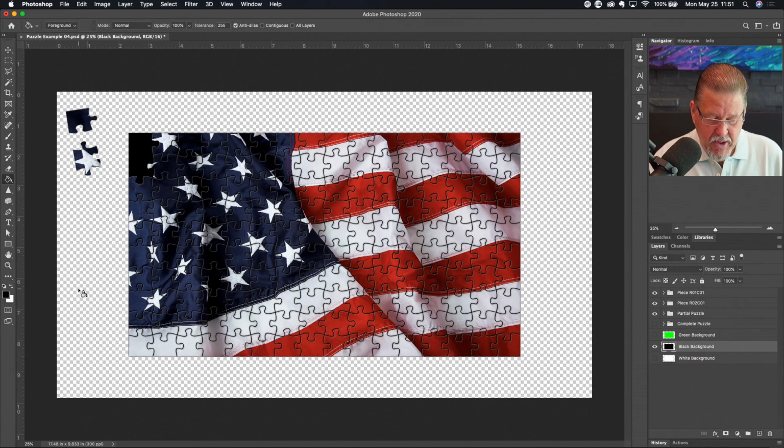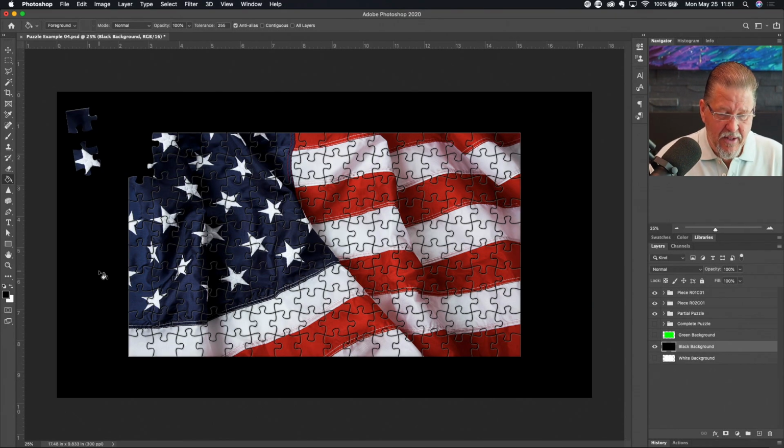If it's not, make sure you hit the D key to bring up the default colors. And if they're in the reverse order, i.e. white then black, just hit the X key to switch them. And paint bucket tool in there. And there we go. Those puzzle pieces separated out by themselves.